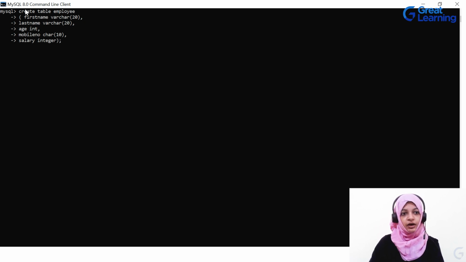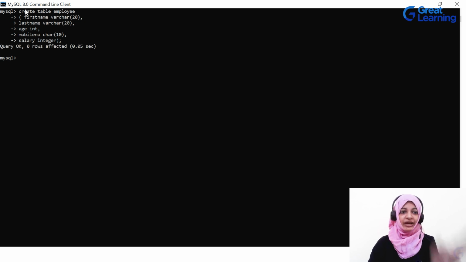Right? So this is how we are creating our table. We've got first name, last name, age, mobile number, and salary. This shows us that this particular table has been created. If there were any errors, we would actually get those error messages in this particular place. Since it's given us query OK, it means that the table has been created, and the 0 rows affected actually means that there are no particular rows within this table currently. So the query has been executed, but there are no rows.